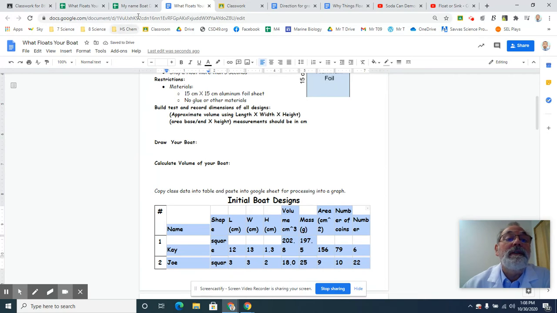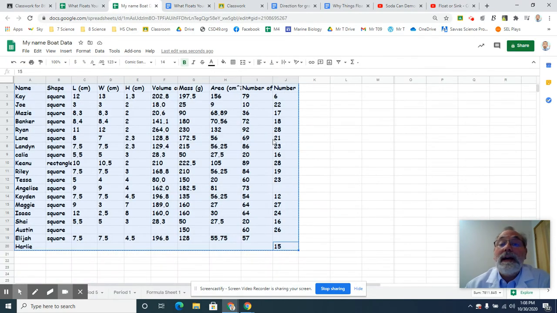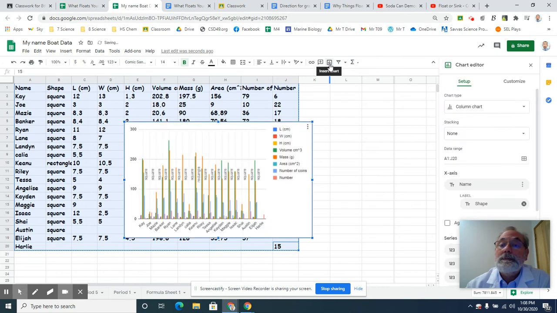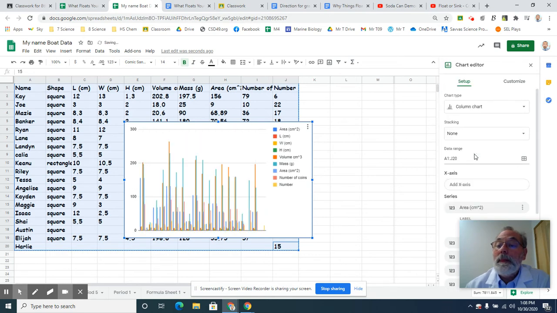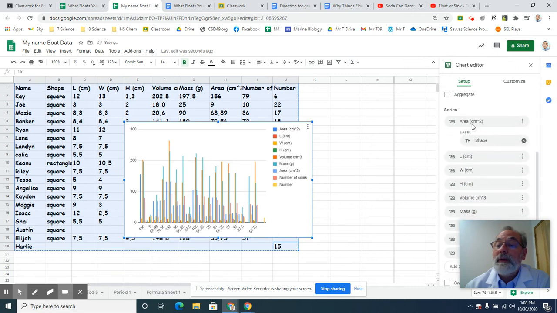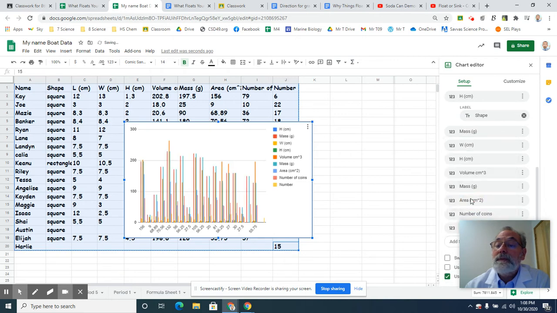Next thing you're going to want to do is make a graph, and you do that by doing this. You want that first one to be area on the x-axis. Next one you want to be is height. Next one you want to be is mass. And then you want to get rid of everything else on this graph. Remove.